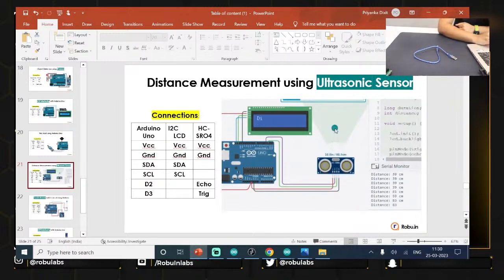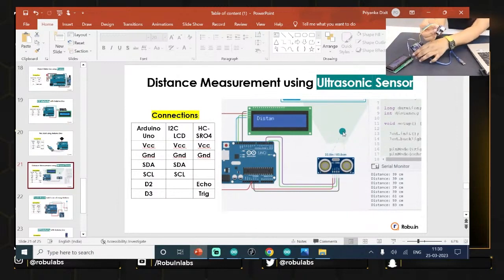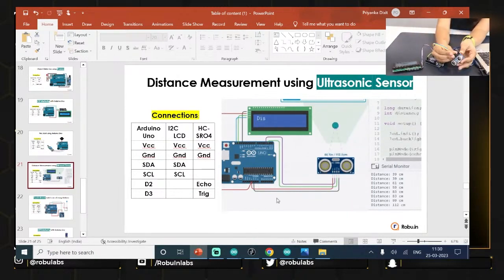So these are the connections. VCC is connected to VCC, ground to ground, SDA to SDA, serial clock to serial clock, and D2 and D3 are the echo and trigger pins. So what are the echo and trigger pins? Basically, this is one kind of transmitter and receiver pin. This is the ultrasonic sensor. It works with ultrasonic or sound frequency.